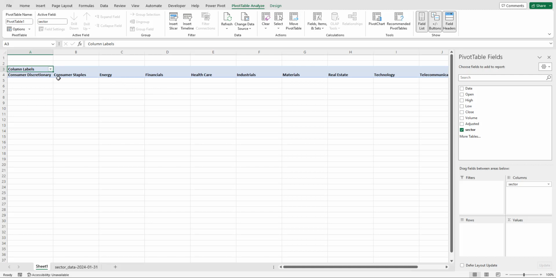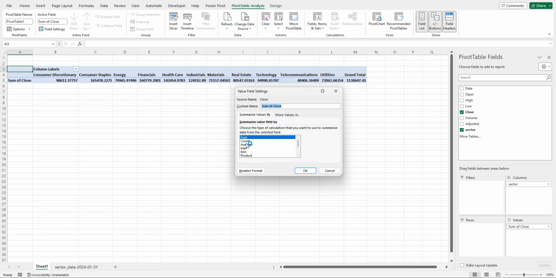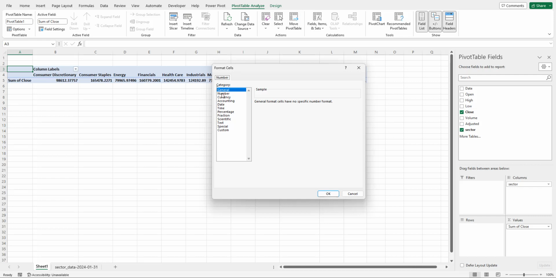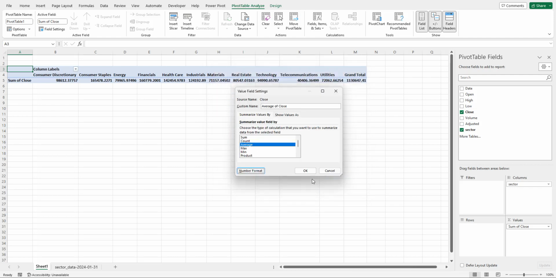The next thing you want to do is to take the closing price. Click on close, drag it and drop it where you have values. Now we don't want the sum, we want the average. So click on top of sum, click on value field settings. Now it's going to open a dialog box, take average, go to number format, click on number format. Okay, now take number, the default is 2, go to OK, and then OK.